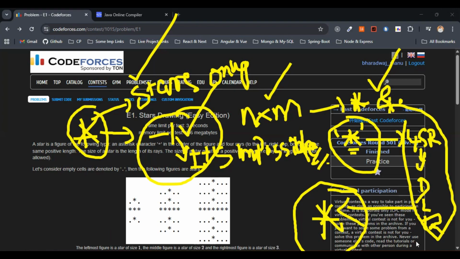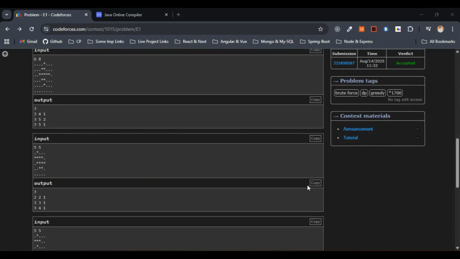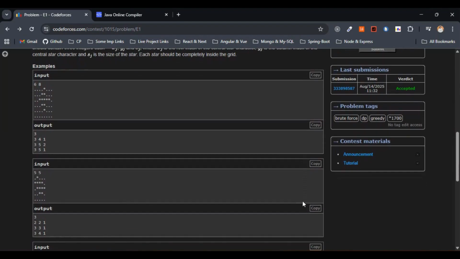Let's come to the input output part. I hope the question part is completely clear. You can go through that again if you didn't understand. I'll leave it to you.